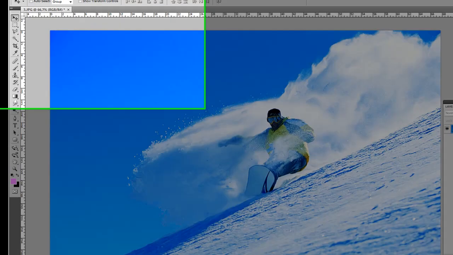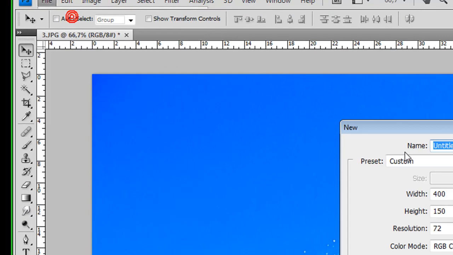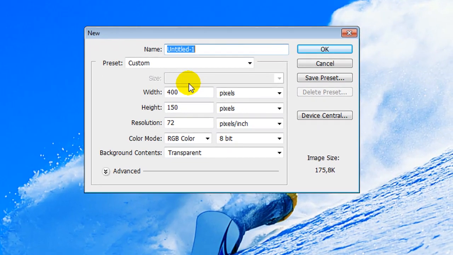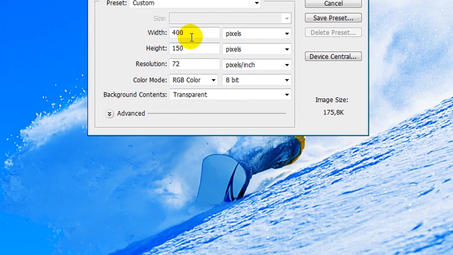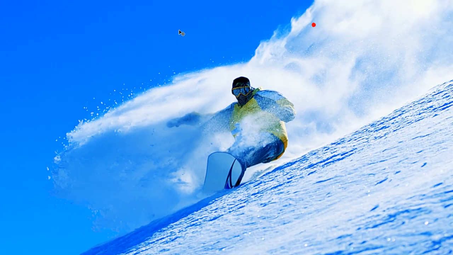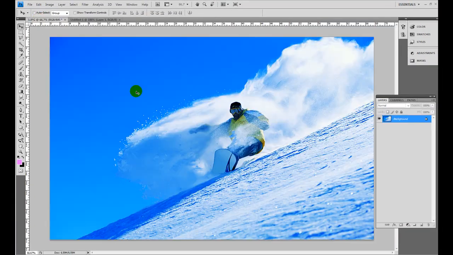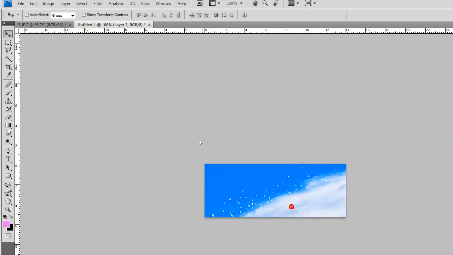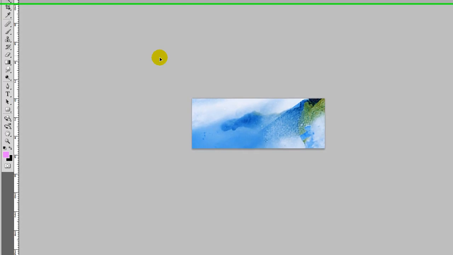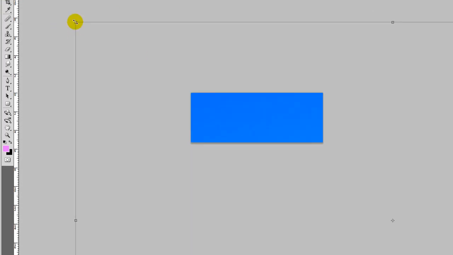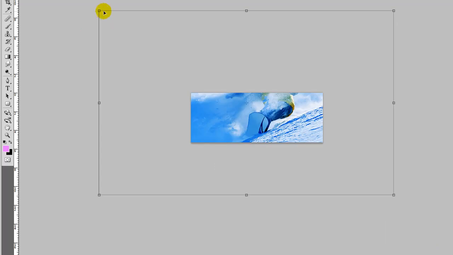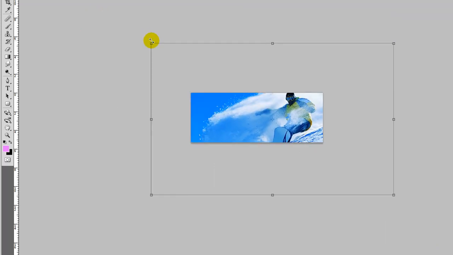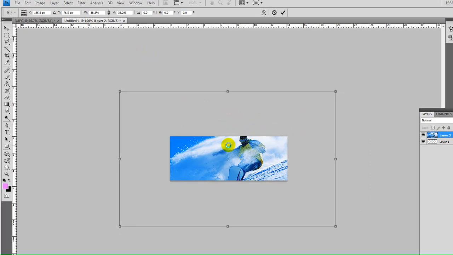So let's start. So we'll make a new document. Dimensions are, I don't know, I usually use 400 by 150 pixels. And that's it. Now let's just drag and drop. Yes. Press Ctrl and T to resize it a bit more. Let me see.